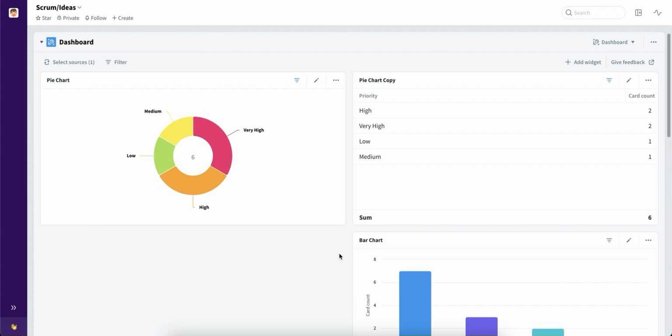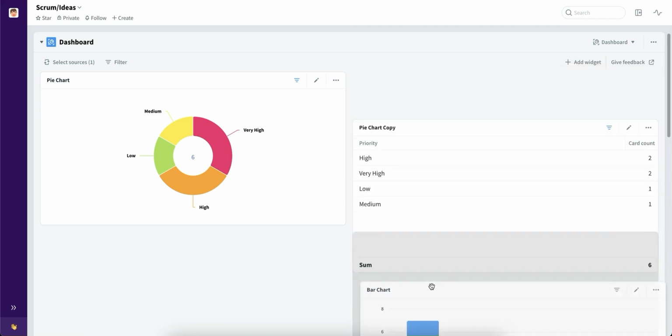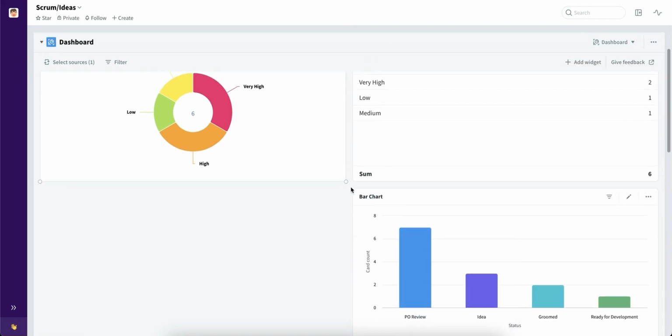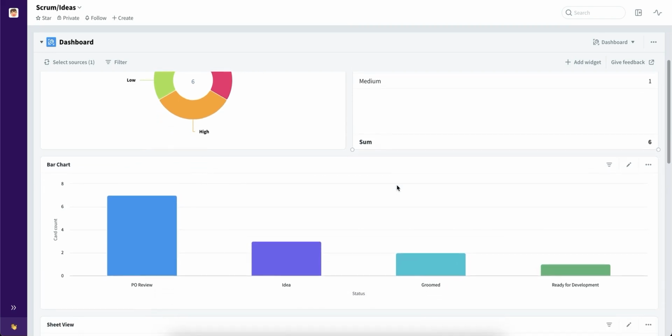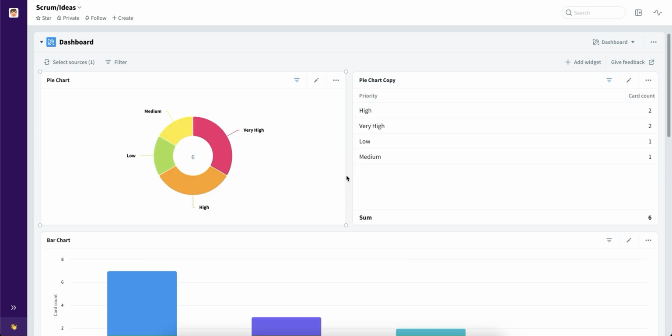Last thing what I wanted to show you about the dashboard widgets, they're fully customizable and rearrangeable the way that you want to. You can simply drag and drop them around or make them bigger or smaller, depending on how you want them to be. And that's about it for the early access dashboards feature.